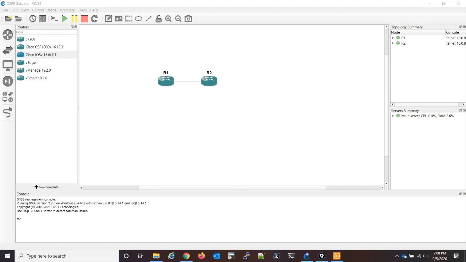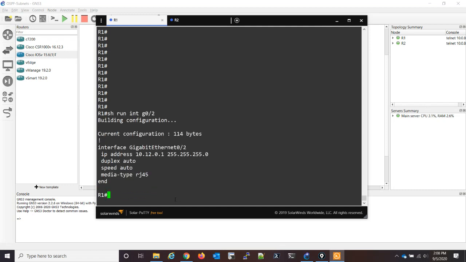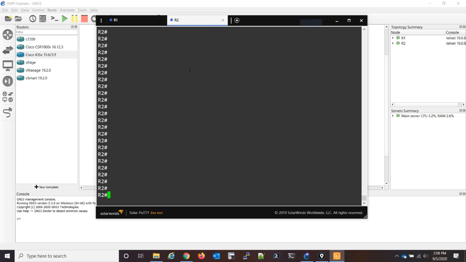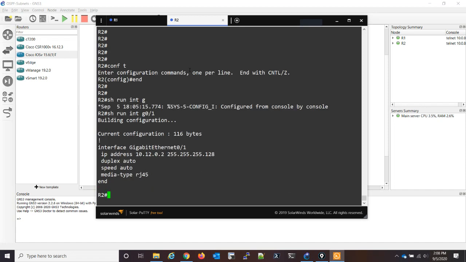As you can see on my GNS3, I have two routers with a directly connected link. I'll pull up the CLI and let's show run the interface that's connected. It's 10.12.0.1 and a /24. Then show run on gig 0.1. This one is 10.12.0.2, but a /25. So they don't have the same subnet mask.